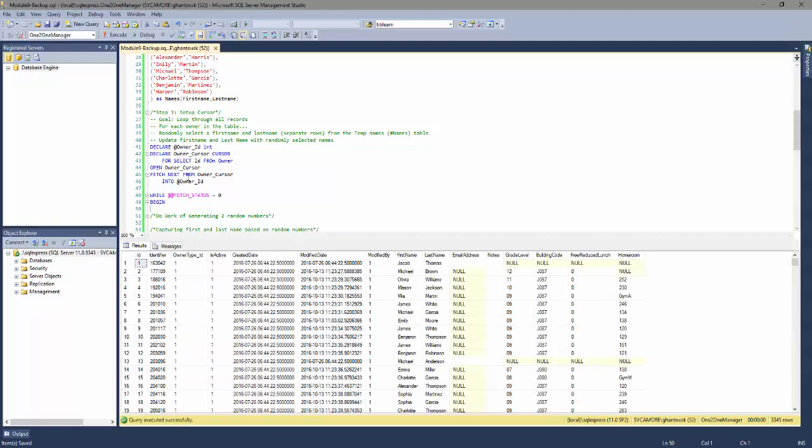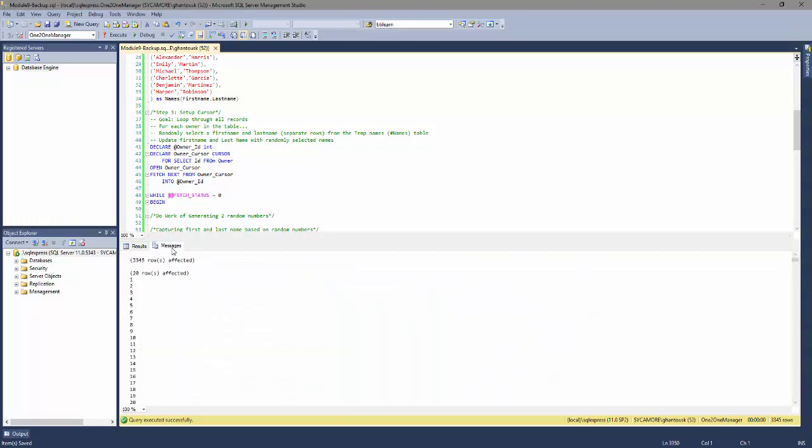All right, so that's now processed. If we go into messages, we'll see each one of those primary keys getting dumped out one at a time in that print. Pretty cool, huh?